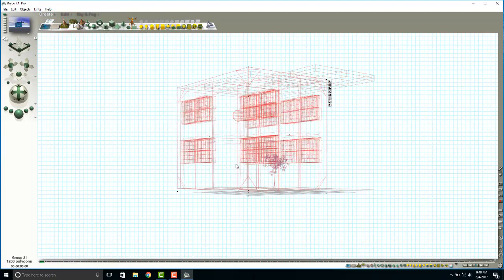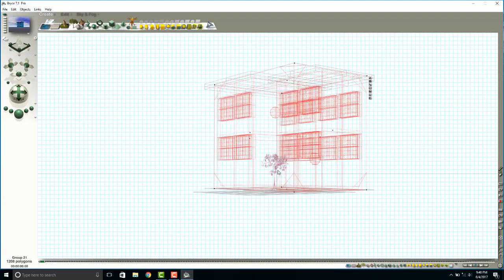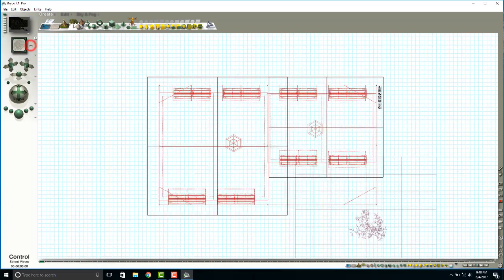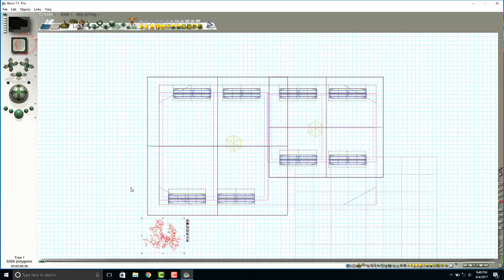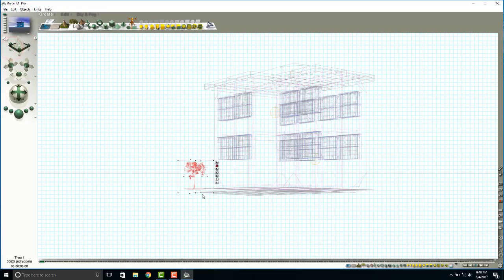Oops, you can see that I grabbed that. Control Z will put it back into place. And now, being careful, I'll go into the top view and move that tree around a little bit. So I can kind of plant some trees around here. I can also start building a little bit more of the exterior. So again, you can use one of these windows to build a door or whatever.